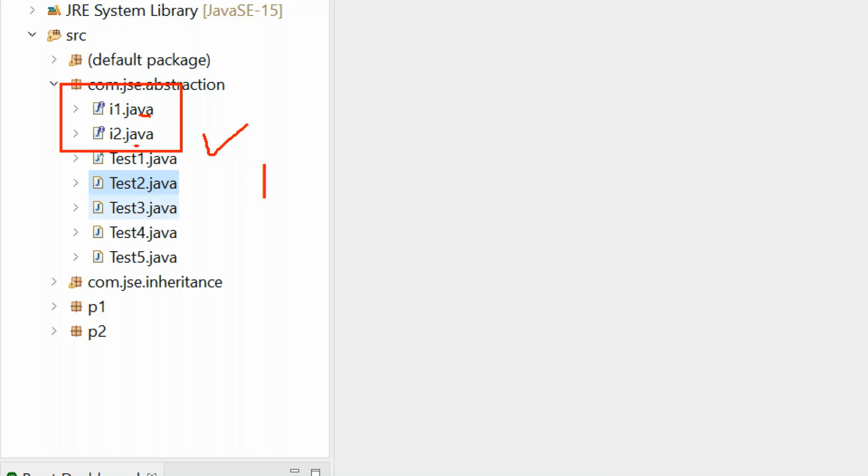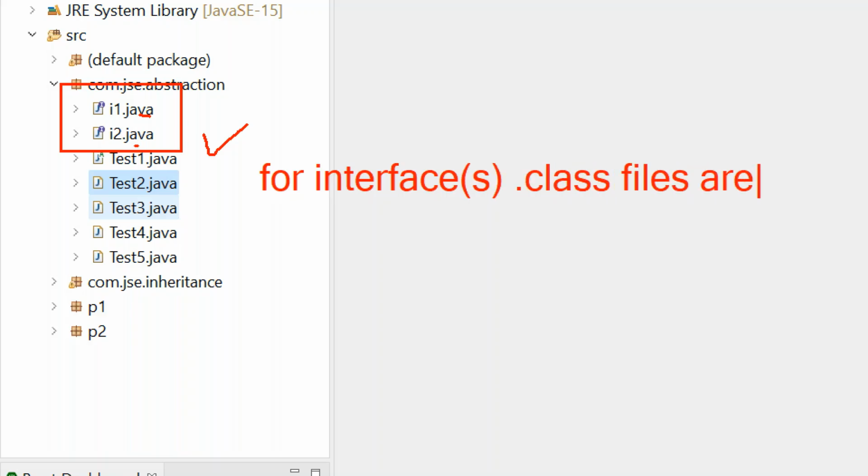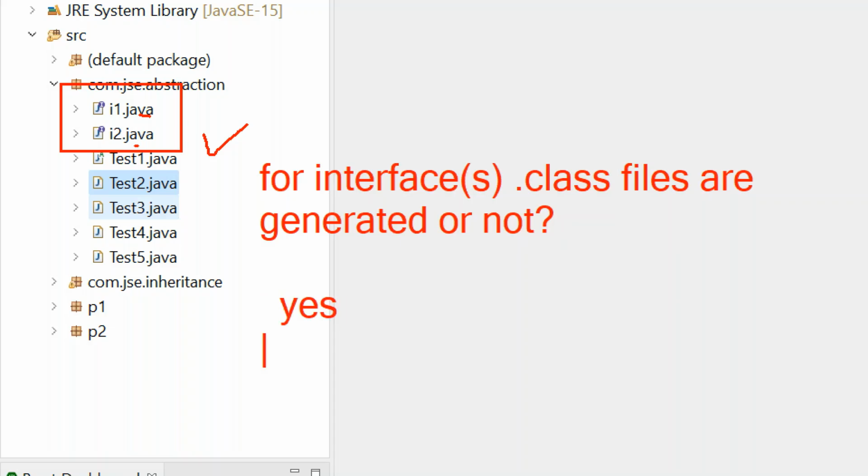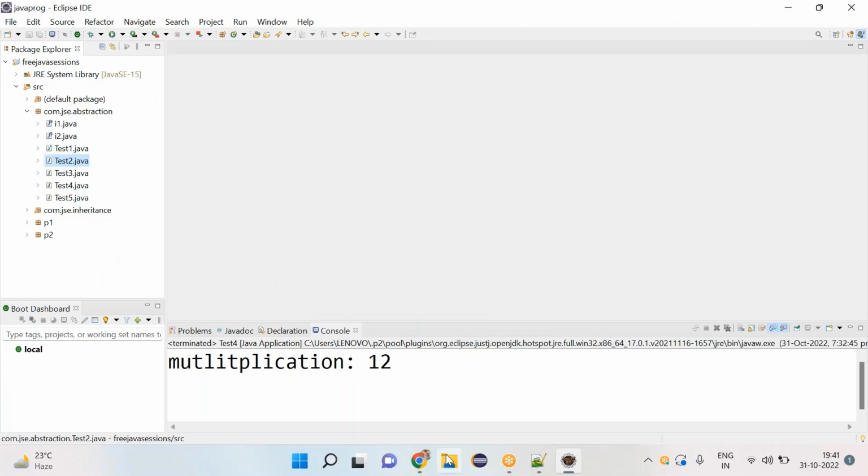So my question is very simple. For interfaces, are dot class files generated or not? This is my only question. The answer is yes. If the answer is yes, you may ask one question: can you please show me?